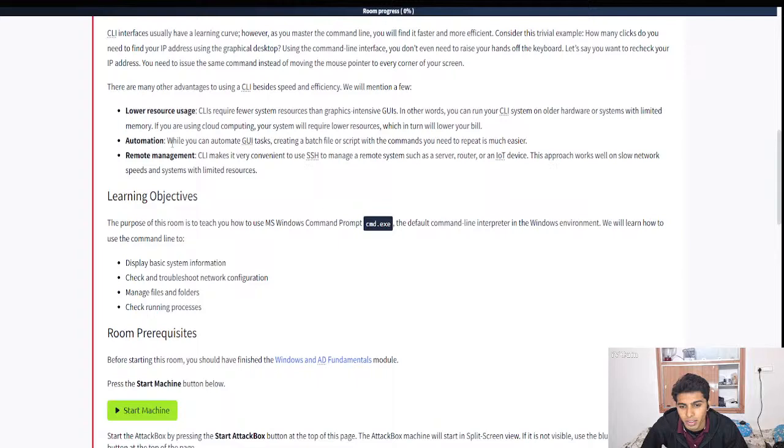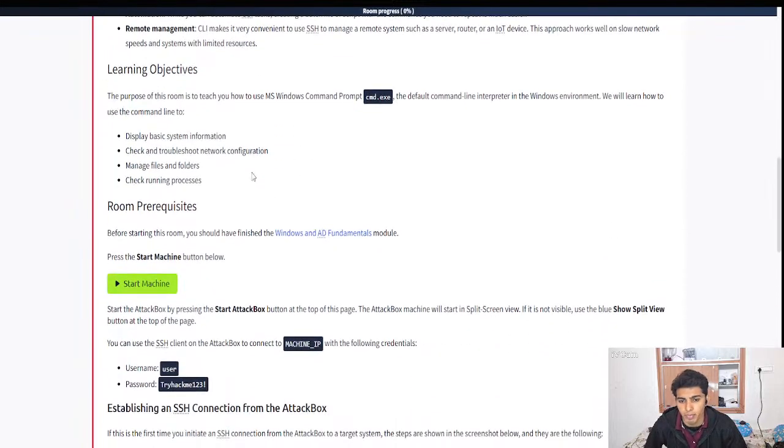Automation. You can automate GUI tasks by creating a batch file or script with the command line, so you need to repeat it much easier. Remote management. CLI makes it very convenient to use SSH to manage a remote system such as a server, router or an IoT device. This approach works well on slow network speed and systems with limited resources.